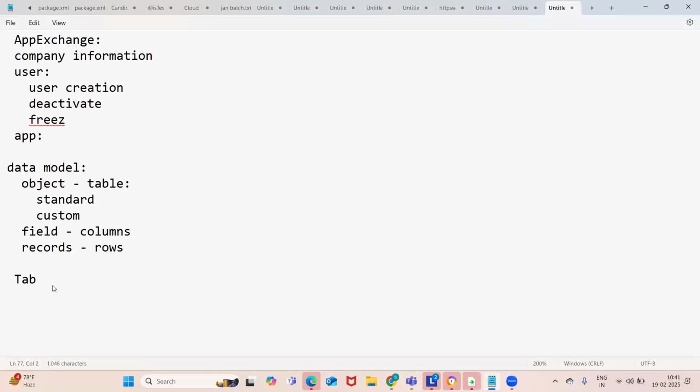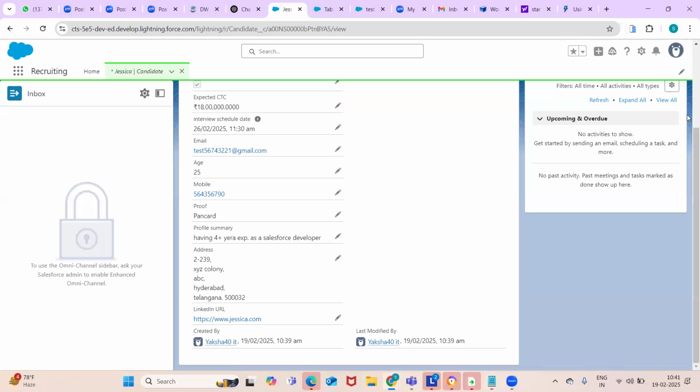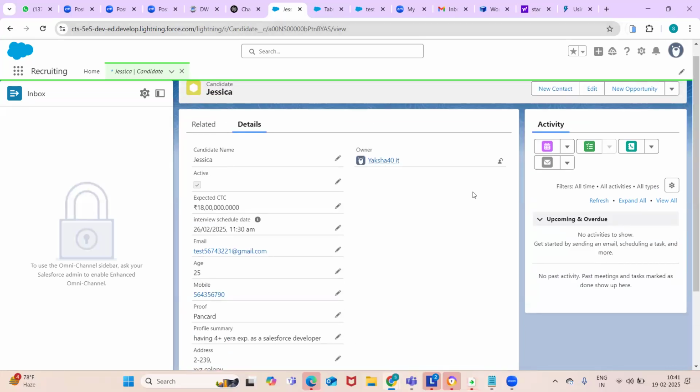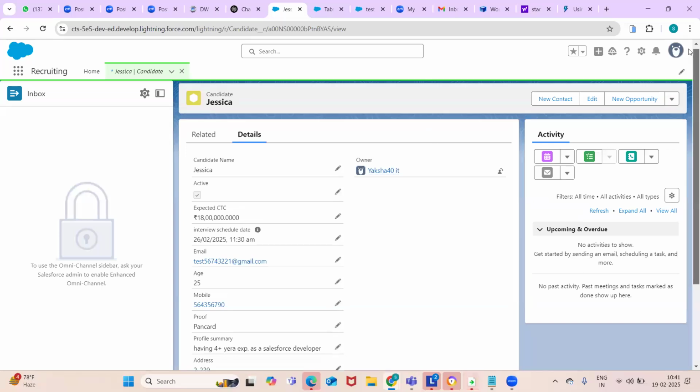Then, what are the objects? How can we create custom objects? How can we create the fields? Just before, we also created a record. Now we are entering the data for Jessica. We are tracking the information about Jessica. That is nothing but a record. Okay, record. We created a record. This is the record. We are calling it the record detail page.